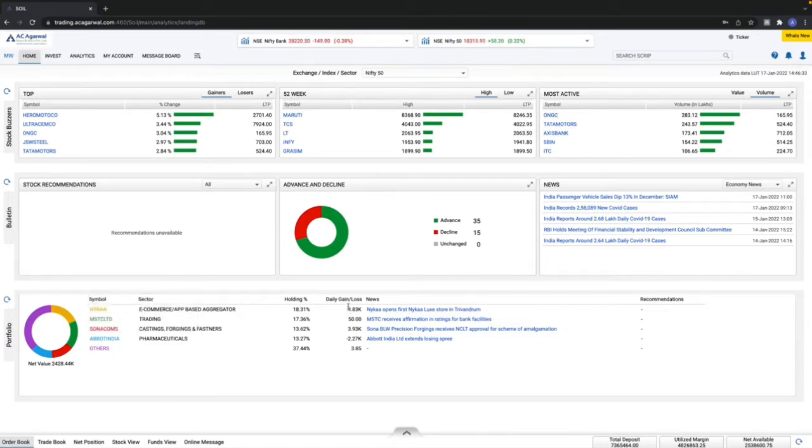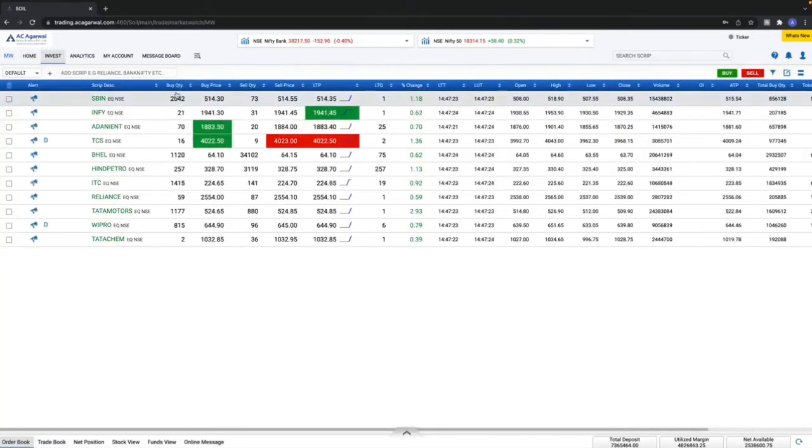You can see the day's gain and loss of your portfolio and the news related to your stocks that you have in your portfolio. You can also edit this window, but we'll come back to that later. First, let's understand how to create a market watch list and how to place trades.